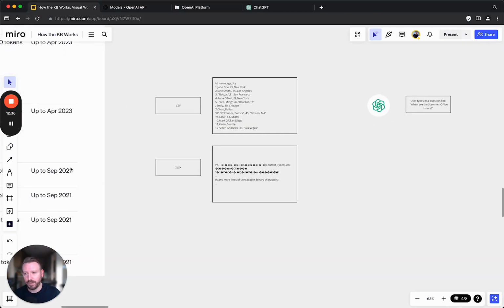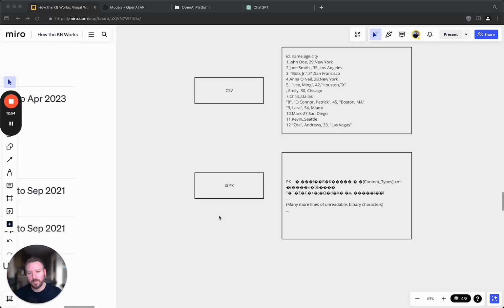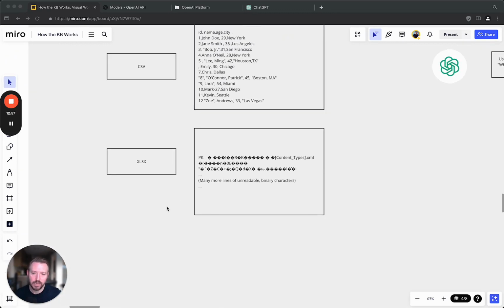Now, let's talk about Excel files, right? Because one of you was asking about Excel files and why we can't simply support reading in Excel files like we do the text files, the PDF files, and the Word doc files. So let's talk about what an Excel file actually is. If you didn't know, an Excel file is actually an XML file stored, zipped up, basically archived in a binary format.